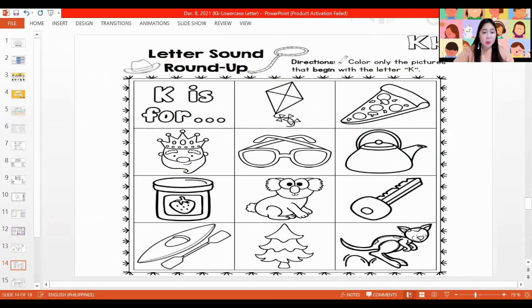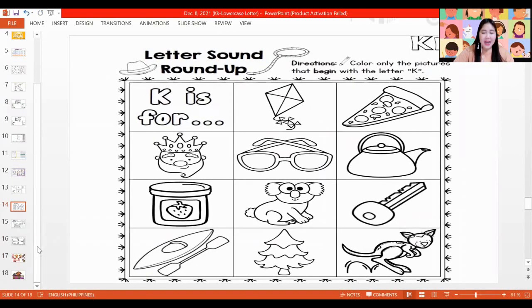All done with your book? Wow, that's very nice. We can now proceed to our letter sound roundup. So let me ask you, what is our letter friend again? It's the letter K. So for this one, we have to color the pictures that begin with the letter K. And if it does not begin with the letter K, we are going to write the correct beginning letter on top. So now let's start.